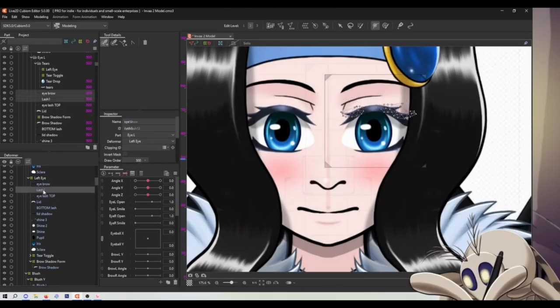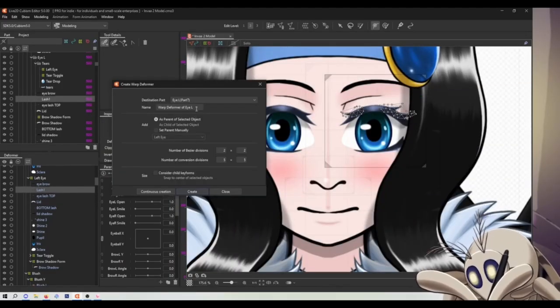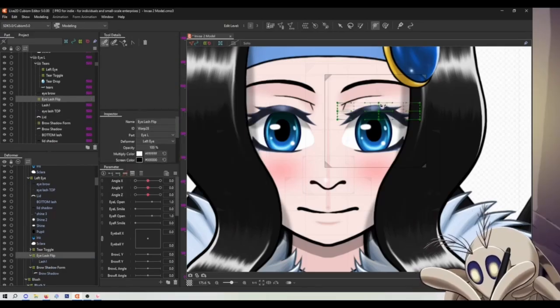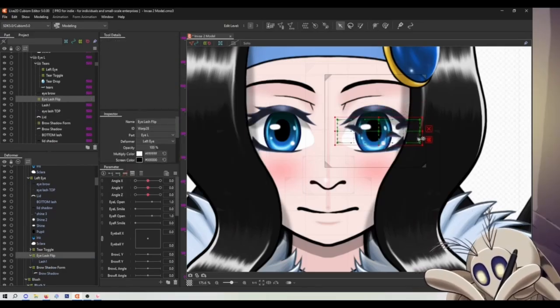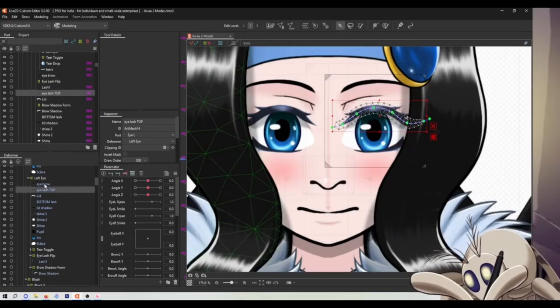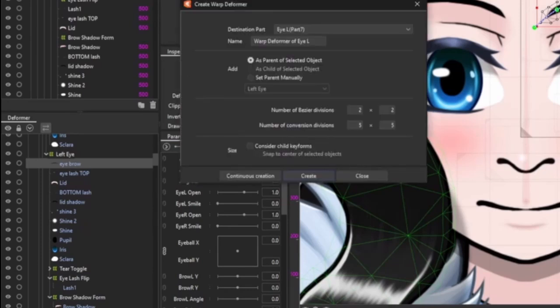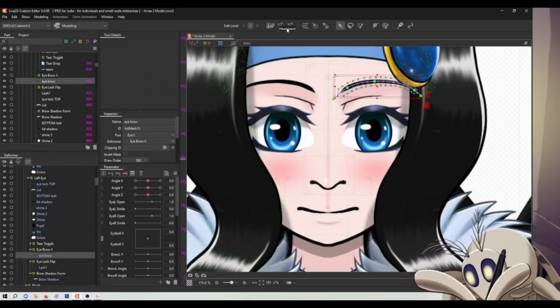We got to make some deformers for everything else. And we're going to call this eyelash flip. It's going to be for when the eyelash closes and you kind of flip it over, where the eyelashes will be at the bottom rather than at the top. Let's see. So we got the eyelash. We got the eyebrow. Oh, we're actually going to need this. We're going to need to make a deformer for that one, like a regular deformer this time. We're going to call this one eyebrow X. Then we need to make eyebrow Y.